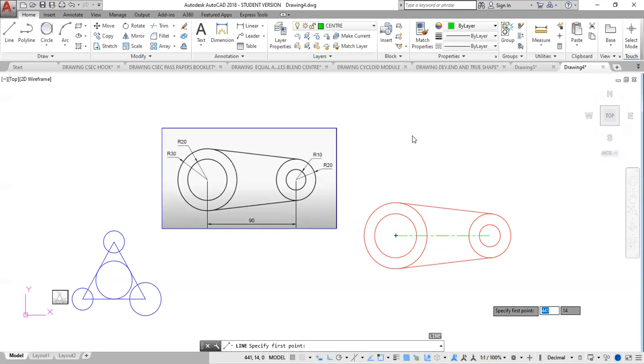So my next task here is to add my center lines. Once you have a circle, you must add your center lines. All right. So for that, I'm gonna ensure that my center line is engaged, and then I'm gonna click line, L, enter.